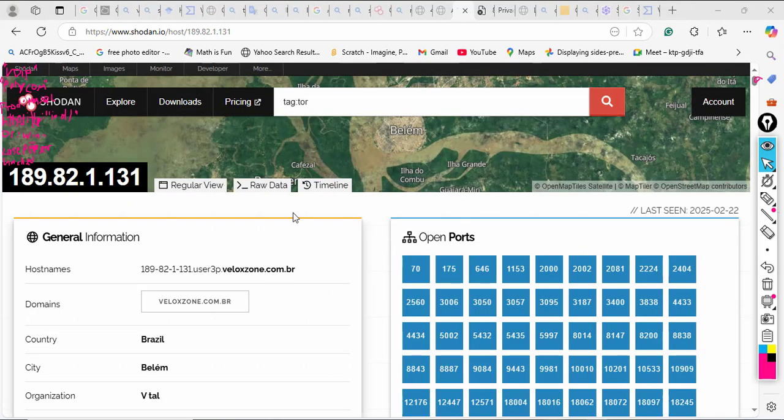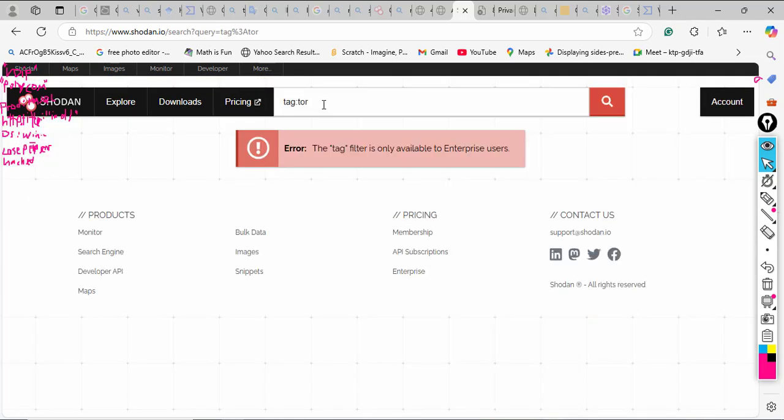What else we can do? Also, we can search for devices as exit node for Tor. I just make a tag. Tor, we don't have. Yeah, the filter is only for enterprise users, not available for me. So by this, some search keys like tag for Tor, you find the Tor node. What else we can do?